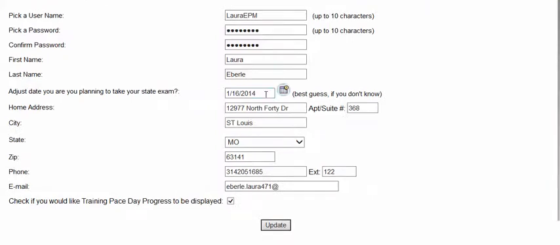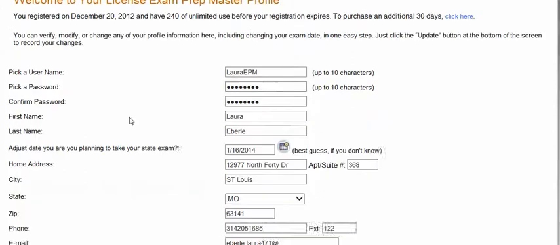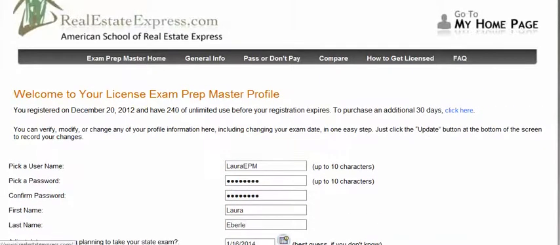You can change your date right here, and if you don't want those pacing days to show, you just click that and they'll disappear from your page if that's causing you stress. I prefer to leave them on just because I think it gives me a better idea of whether I'm on pace or not.